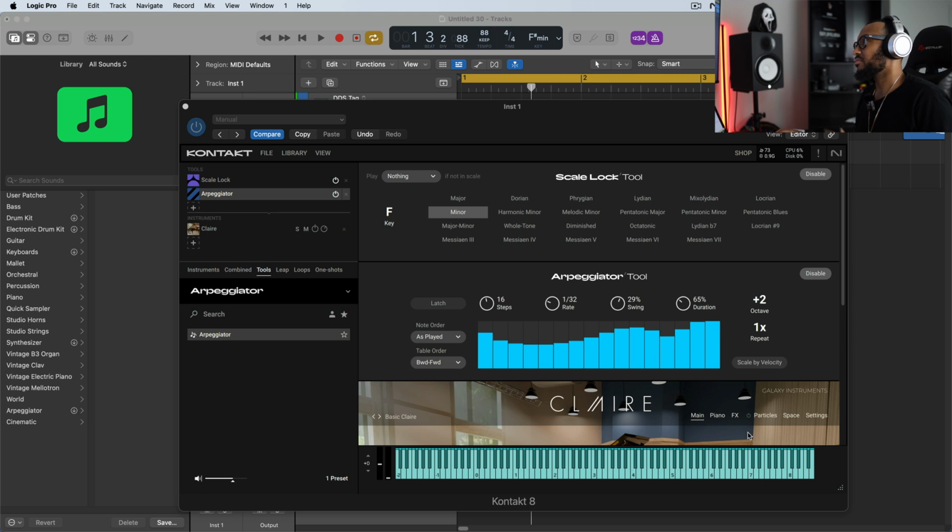So as you see, there are different ways you can play with this. It's a great tool if you just like arpeggiators. A lot of my early music that I put out was done with a lot of arpeggiators. So I may get back to doing that.